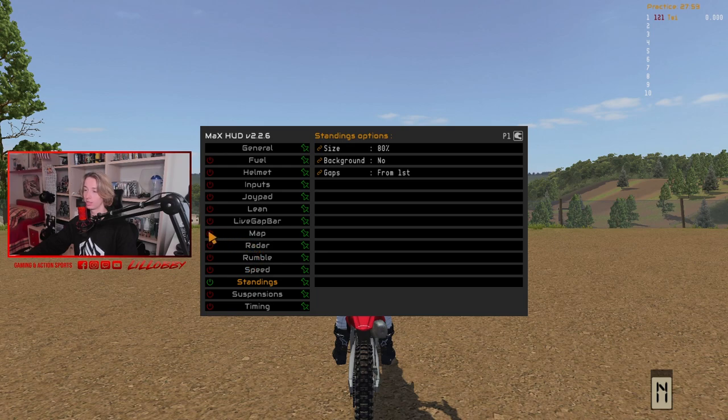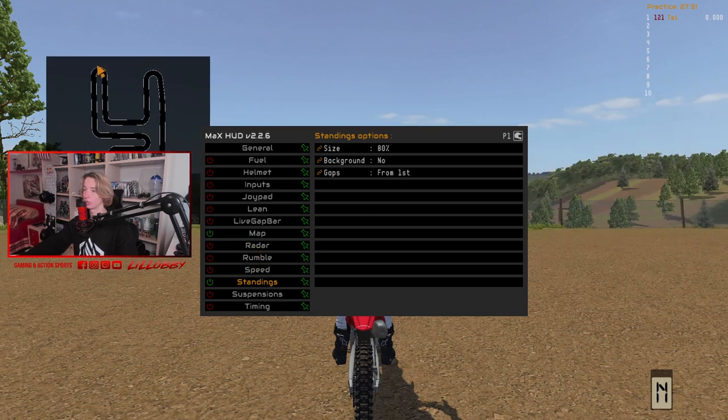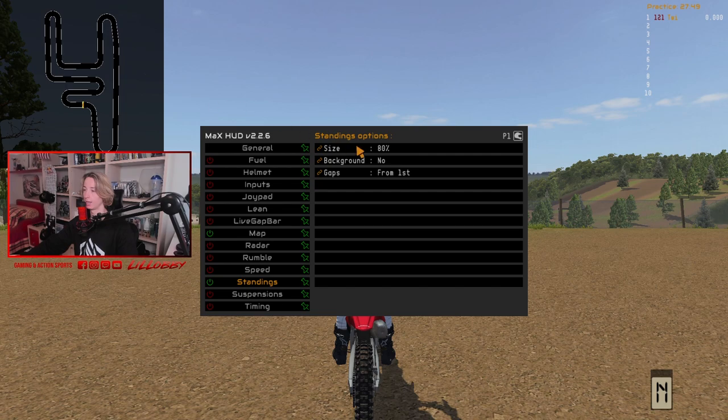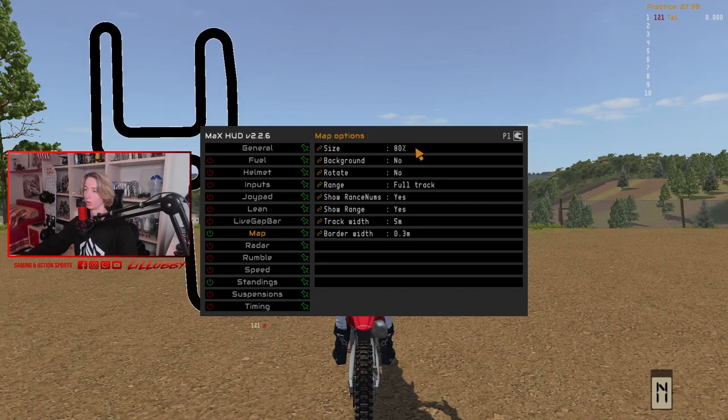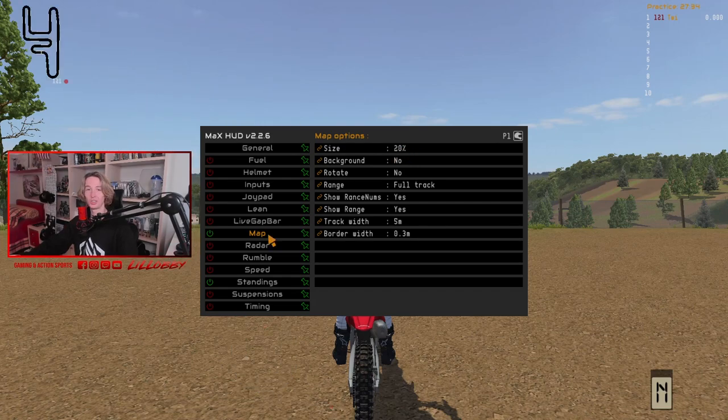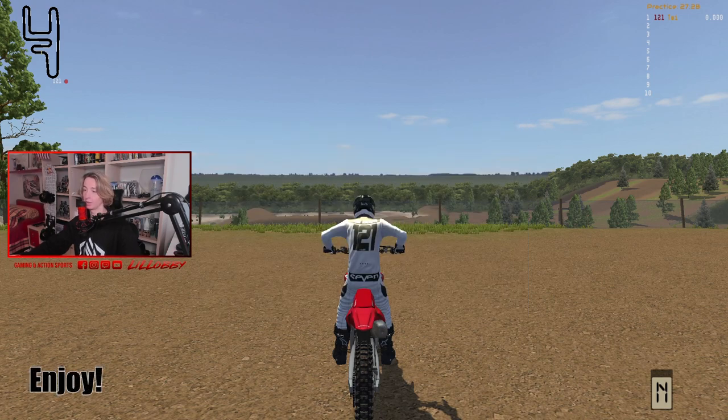There are also other things you can add, like the map, which is cool to have. I always take away the background because I don't like it. You can resize it as you want, and then just play with the settings. Once you're done, click on Caps Lock again and the menu will go away. And that's pretty much it. That's how you install the MAX HUD widget for MX Bikes.